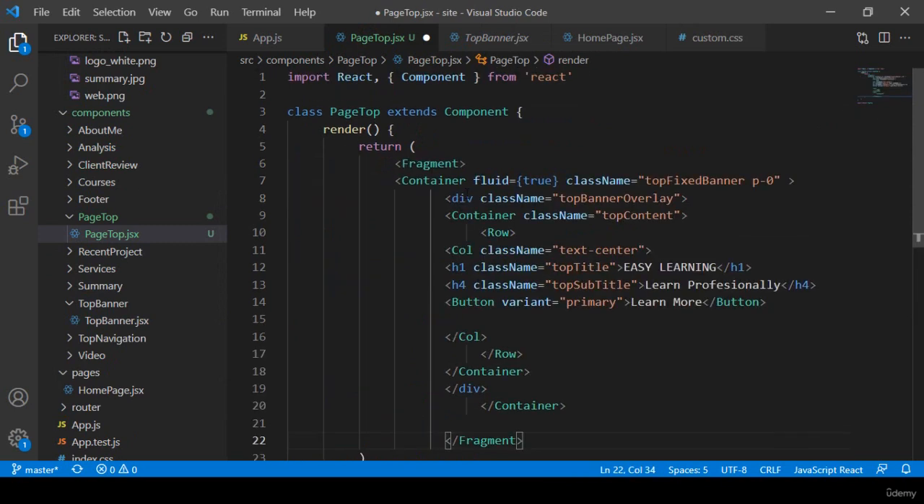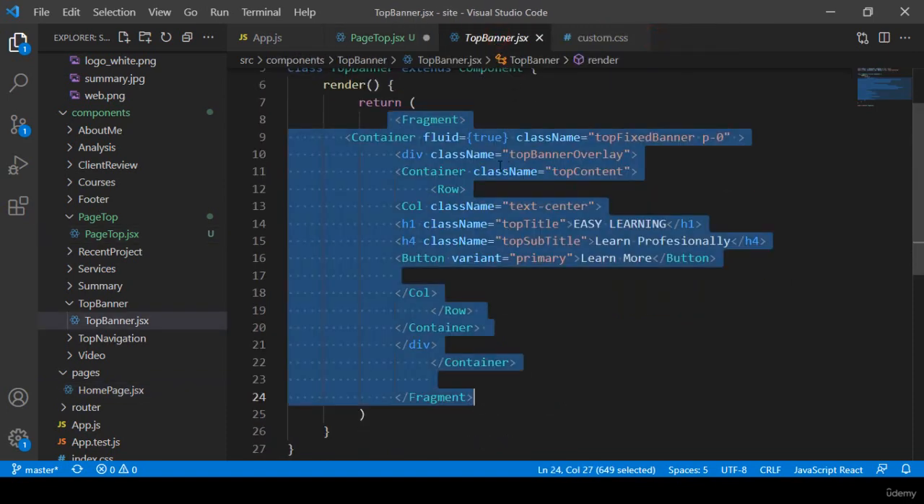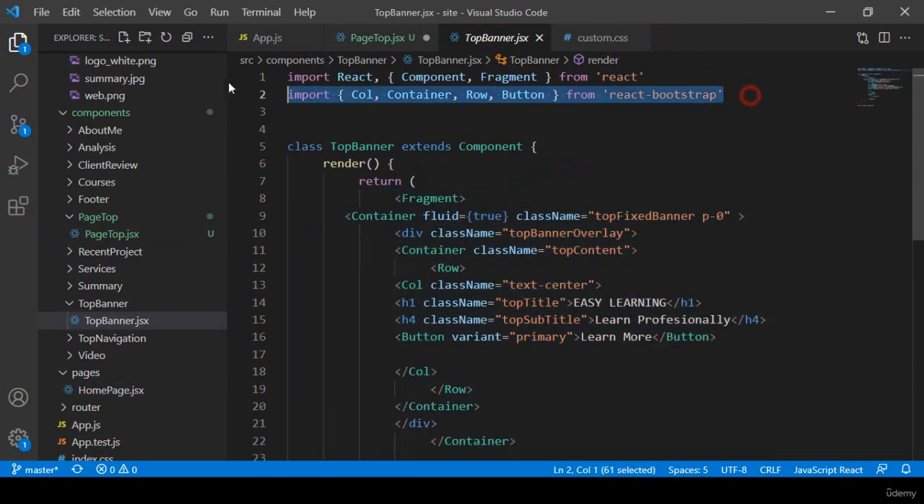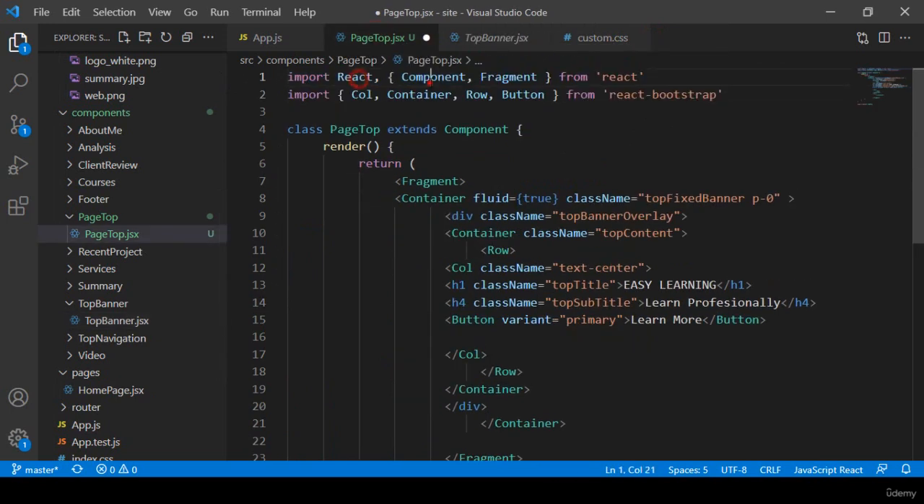Okay friend, so also you have to load that fragment, the container, row, and the column, and also there is a button. So better, from our home page, not the home page right now, we don't need this. There is a top banner. So from the top banner I copy total things. I copy it, and then in our page top here I simply paste it. Okay, I import React with the component and the fragment, and import the col, container, row, button from React Bootstrap. I hope you already understand that part, friend.